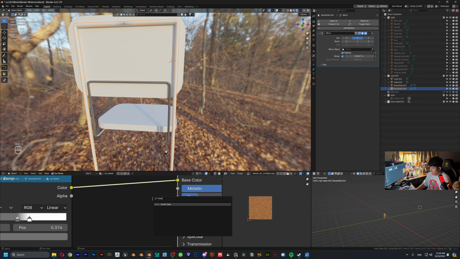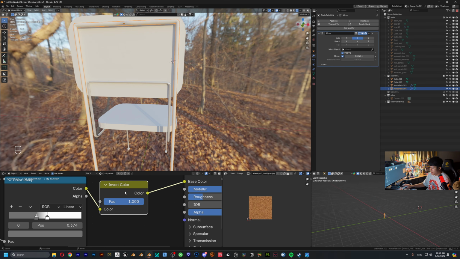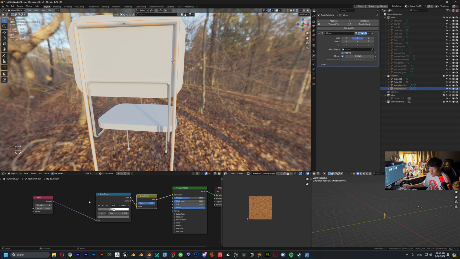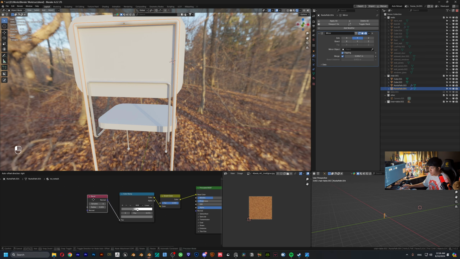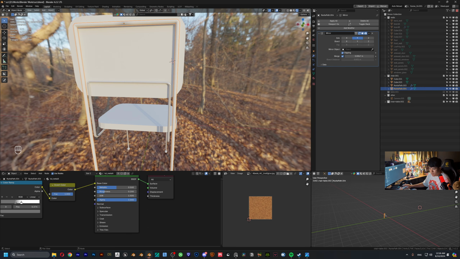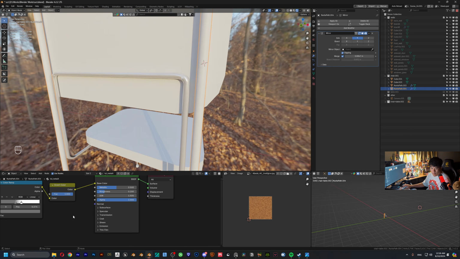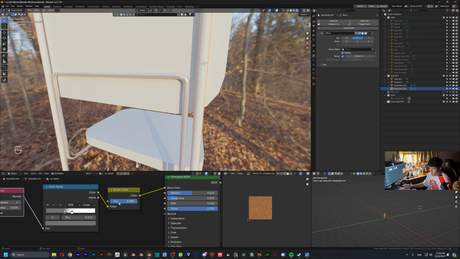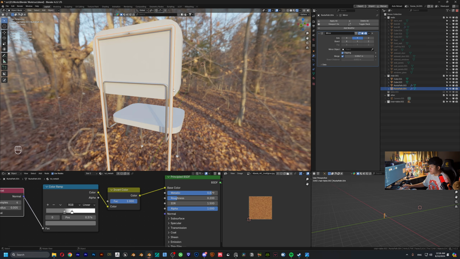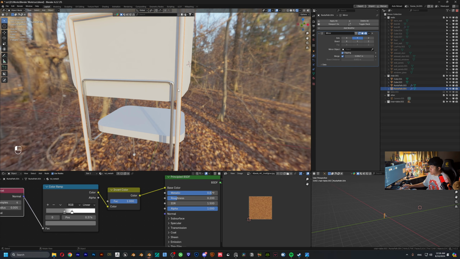I might invert the color. I don't want it to be that bright. Let's see, what should we do as well? Maybe put in the black color, you know, this one is not black enough. Yeah, put the metallic all the way up, just like this. And do the same with this.